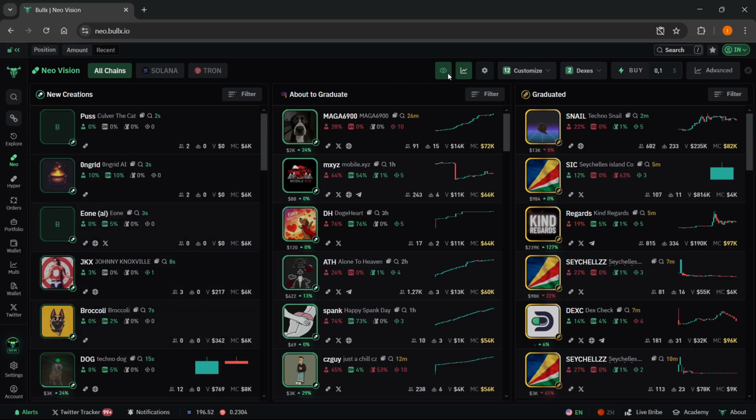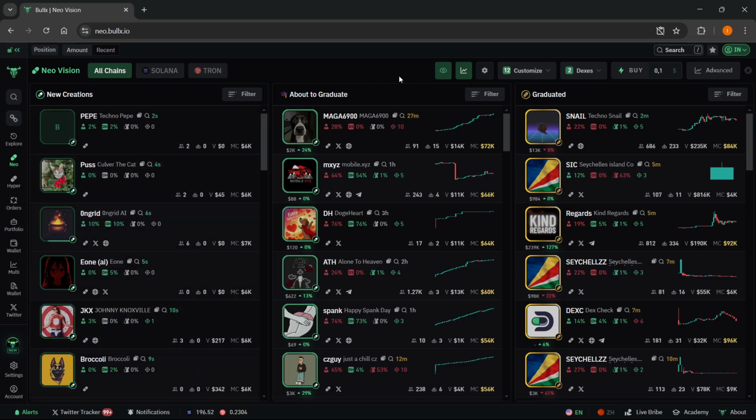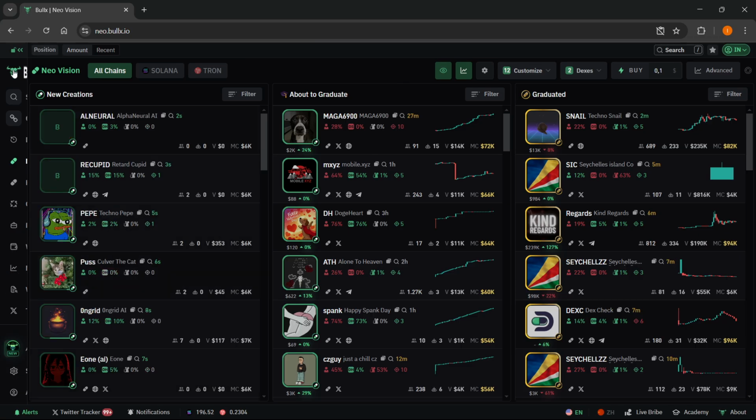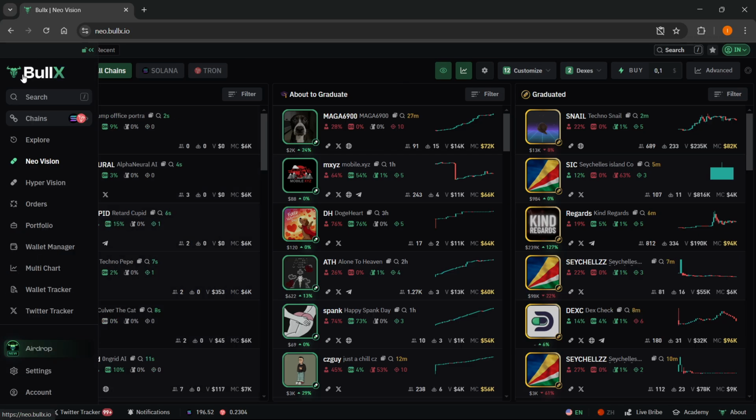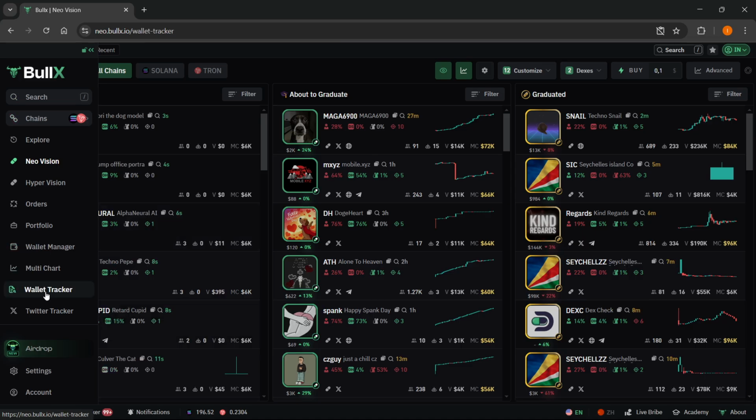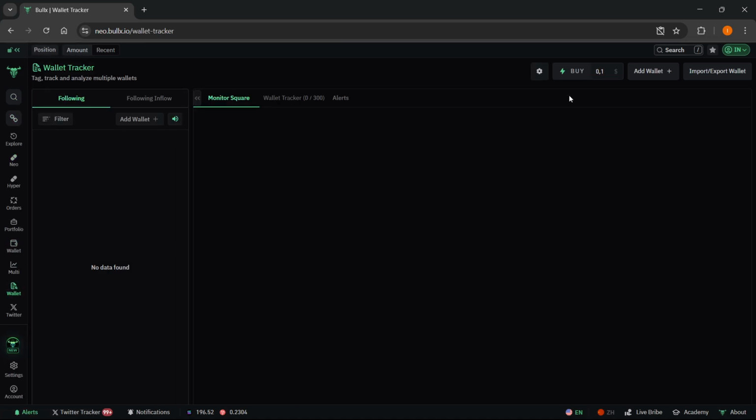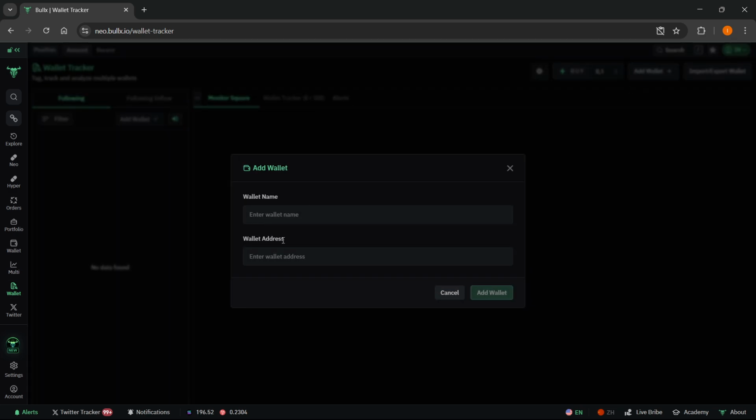So from then on, once you're logged in and you have your account created on BullX Neo, you just want to hover over this left panel over here and then click on Wallet Tracker. From here, as you can see, top right, it says add wallet. You just want to click add wallet and put in your wallet name and your wallet address.